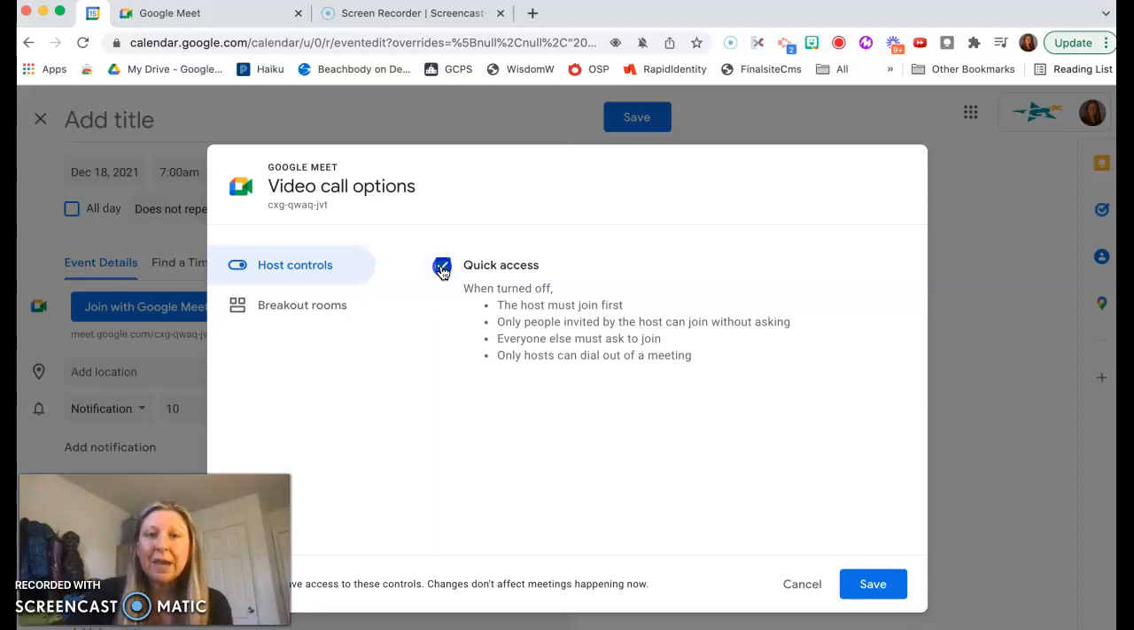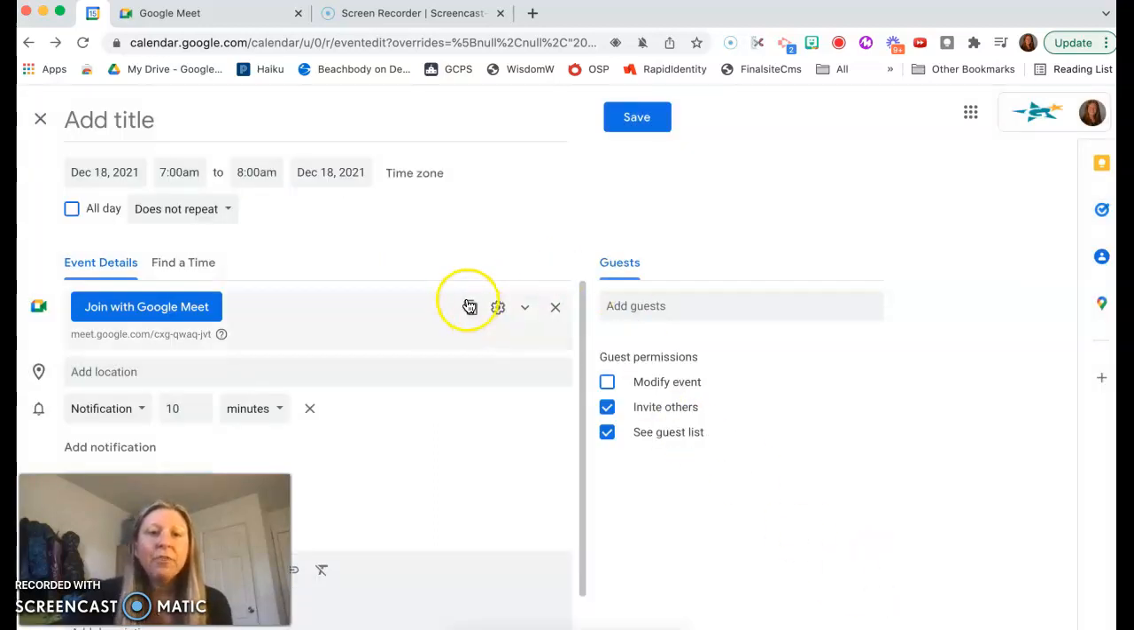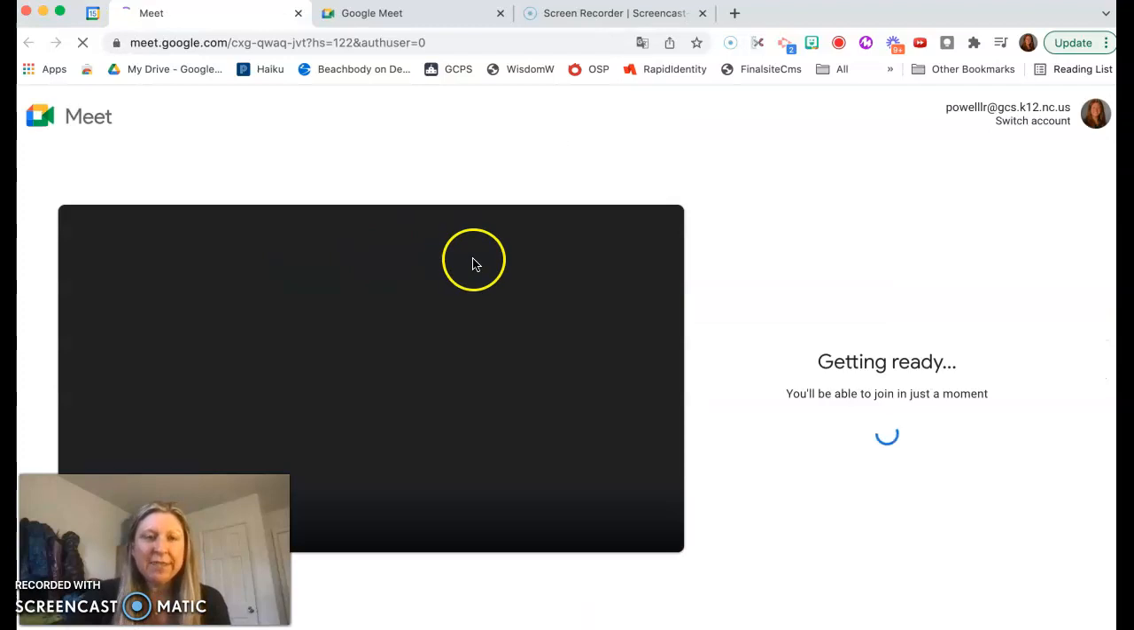So in this case, I'm going to turn it off and select save. Now this link or conference info that I can copy using that icon and share with participants will now only be accessible when the host joins first. So now I'm going to go ahead and join this meet.